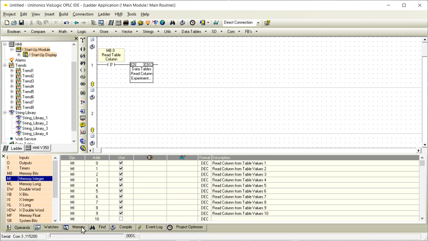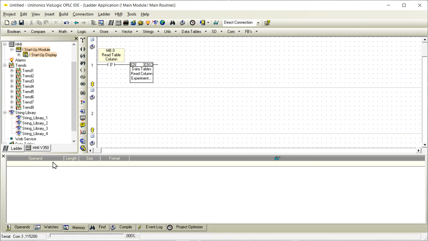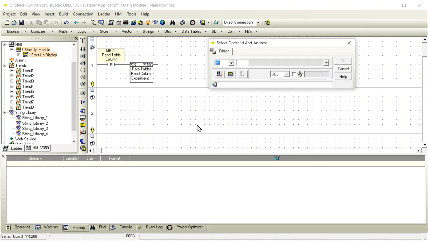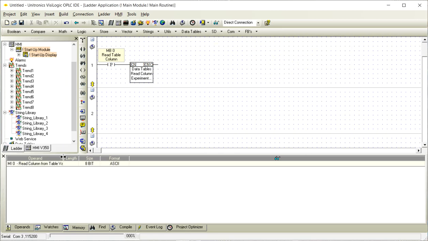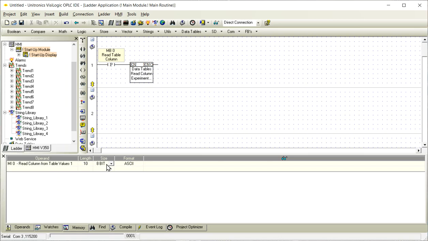The other thing I might want to do is go into this memory tab and define an operand that starts at MI0 and click OK. I'll stretch that out because I made such a long name for my variable. I am choosing a length of 10 and the bit size is 16 bits, so these are memory integers, and I can show these in decimal.